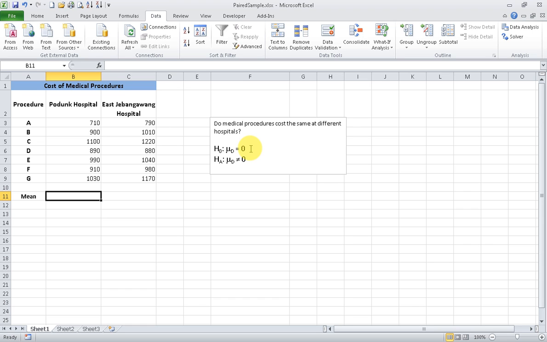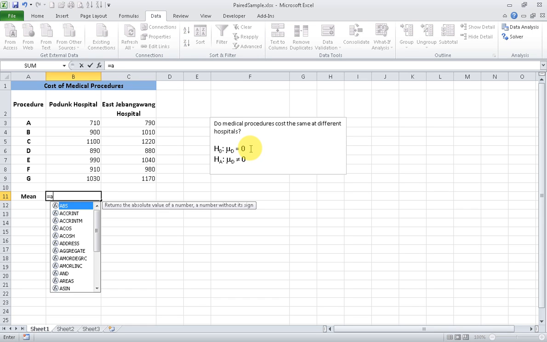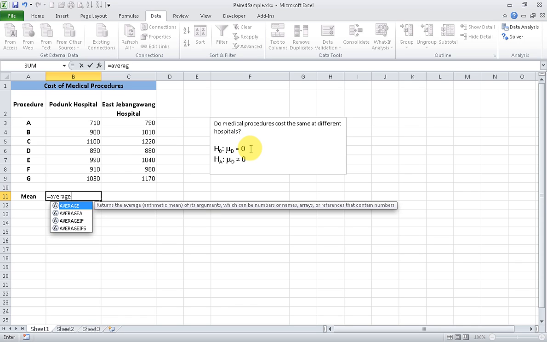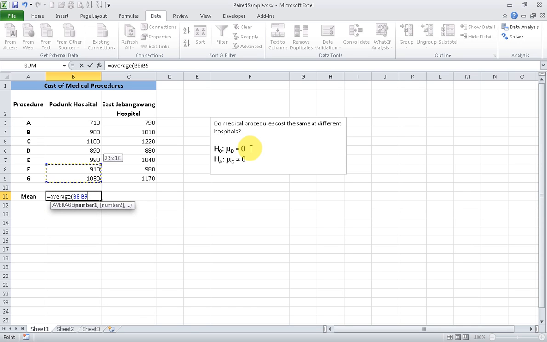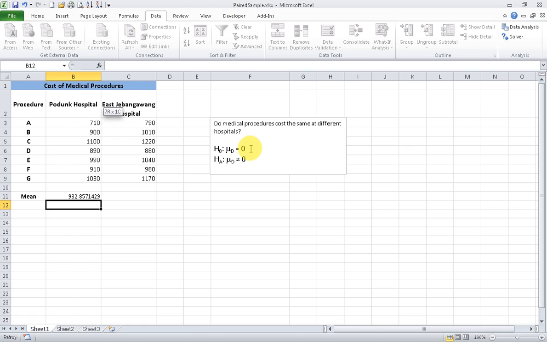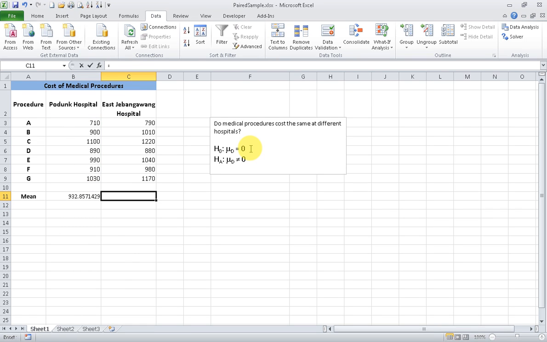So I'm going to calculate the means first so I can do that. So 932 and 1012. We can see that they're obviously not equal here. But the real question is, is this difference statistically significant? We're going to run this paired sample means test to see if that difference is significant.